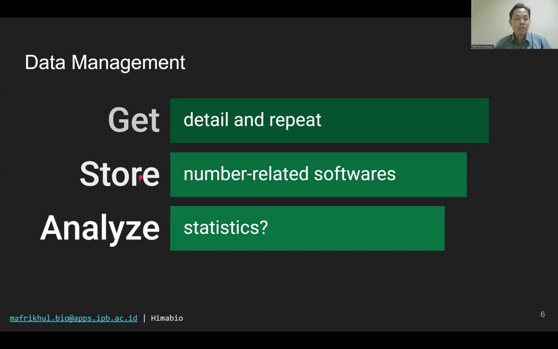And how do we store the data? For example, we use Excel or Google Sheets. These are basically number-related software. But there is a limitation on using Excel or Google Sheets, because they cannot be used to store a huge amount of datasets. So you can better use Notepad. This is simple, efficient, and can store a lot of numbers.